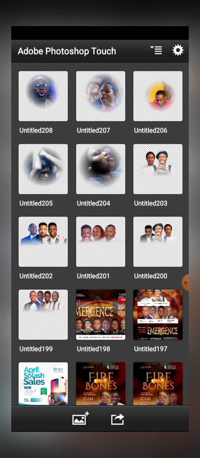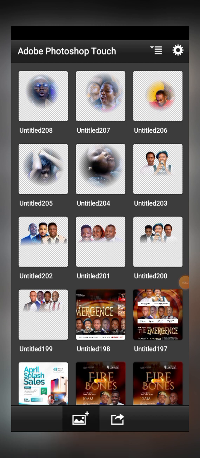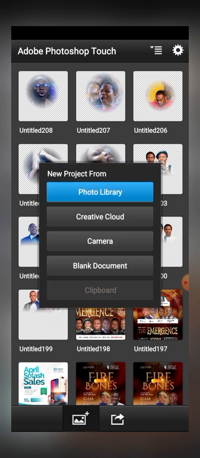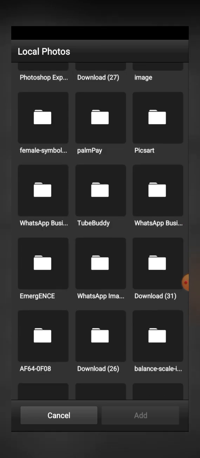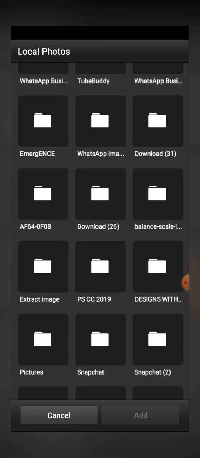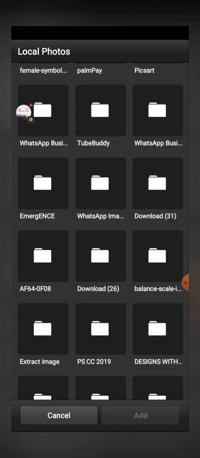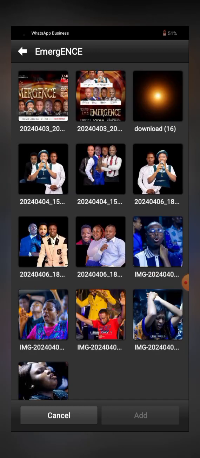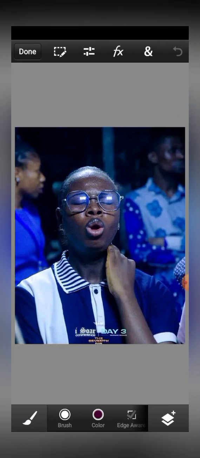Alright, so let's start. To start out, all you have to do is click on this plus icon. Alright, so you click on it and you select project from photo library. You go to your photo library and you identify the folder where the image you want to blur out is. Then I click on good. Alright, so this is the image.